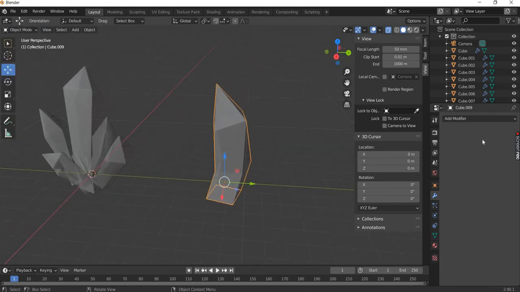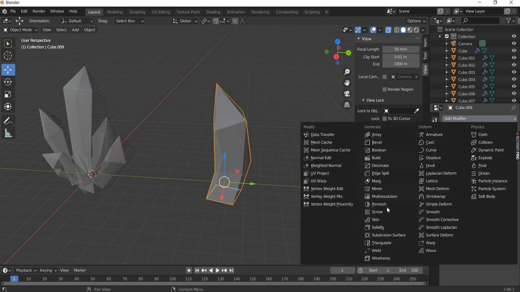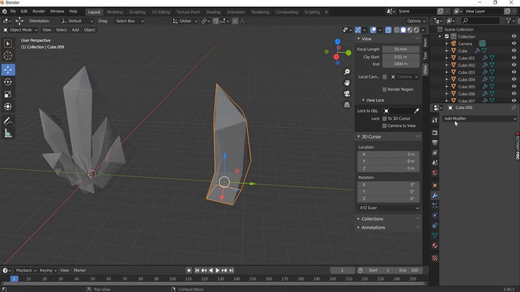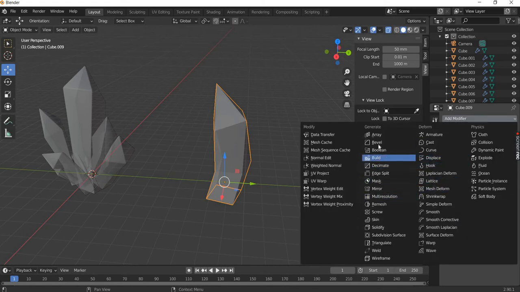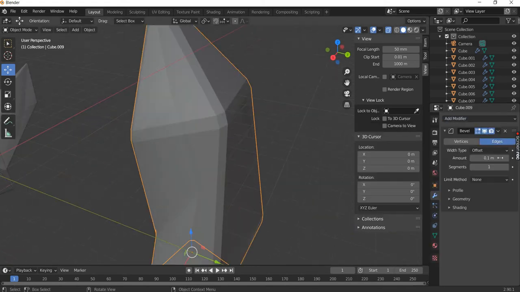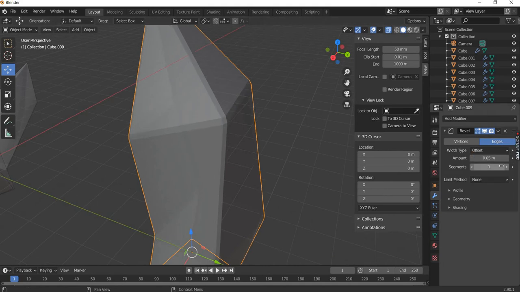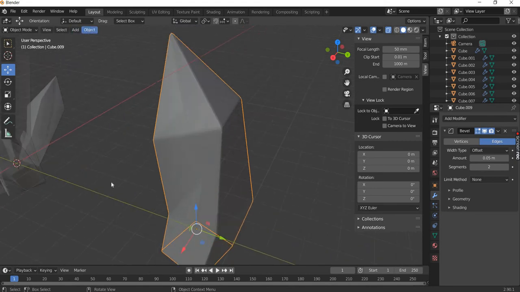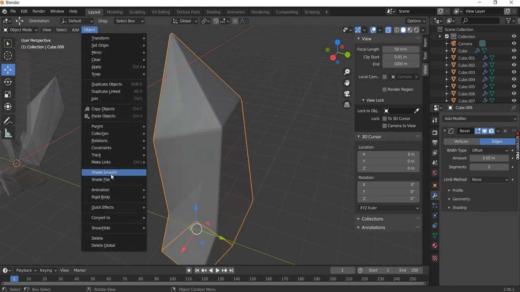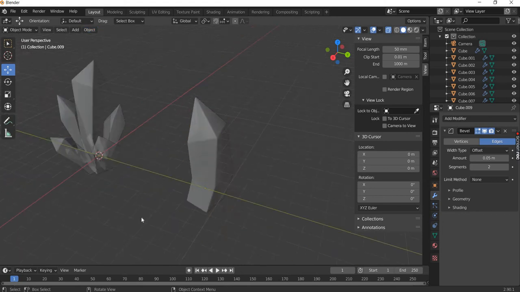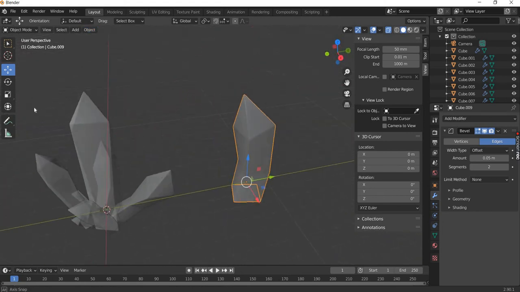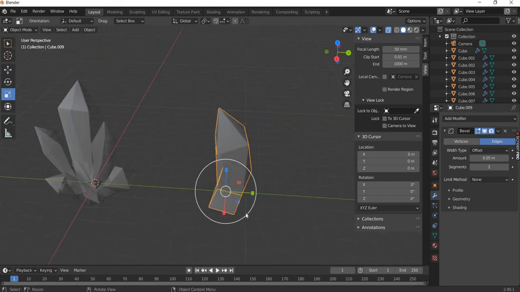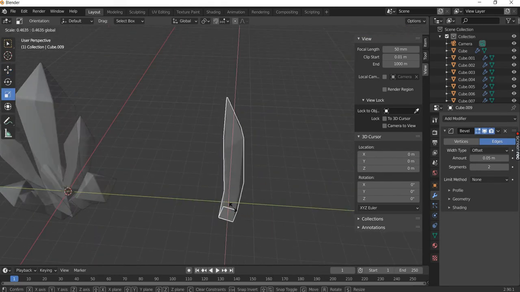Okay. The next thing we do is go to modify panel and add. This is modify panel, by the way. Wrench. We'll add a bevel. Okay. So we want a small amount. So maybe half of what we have. And then I will add one segment. And then we'll go to object. Shade smooth. Okay, so this may look like a little fat, so you can scale it down.